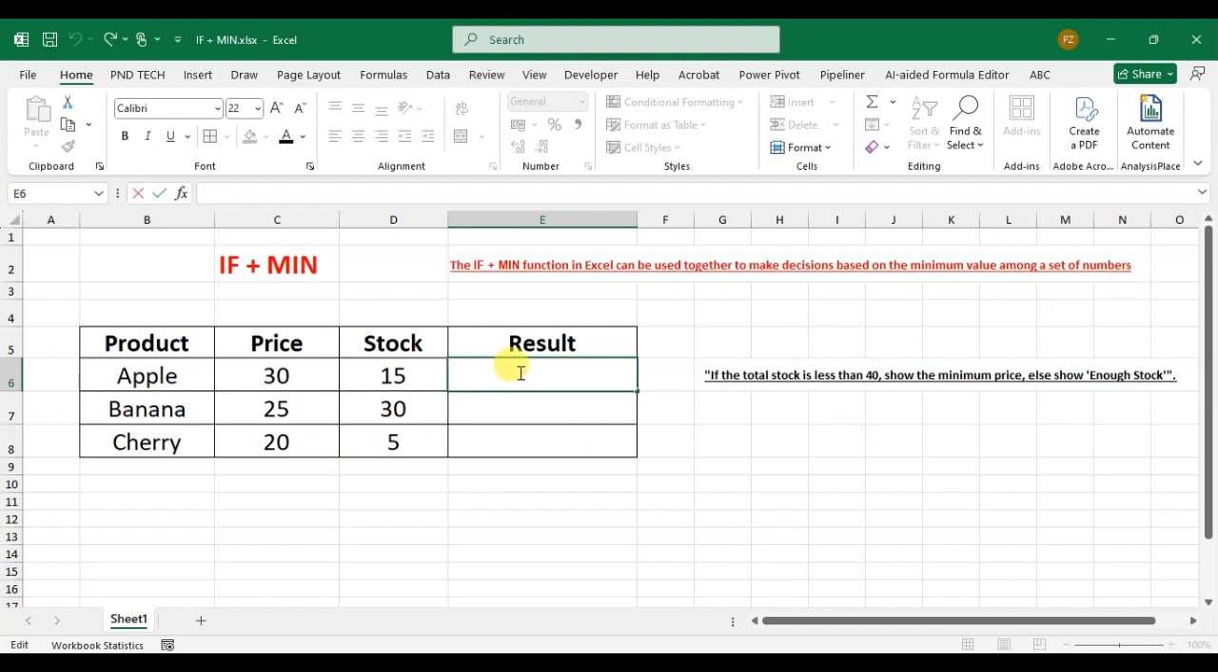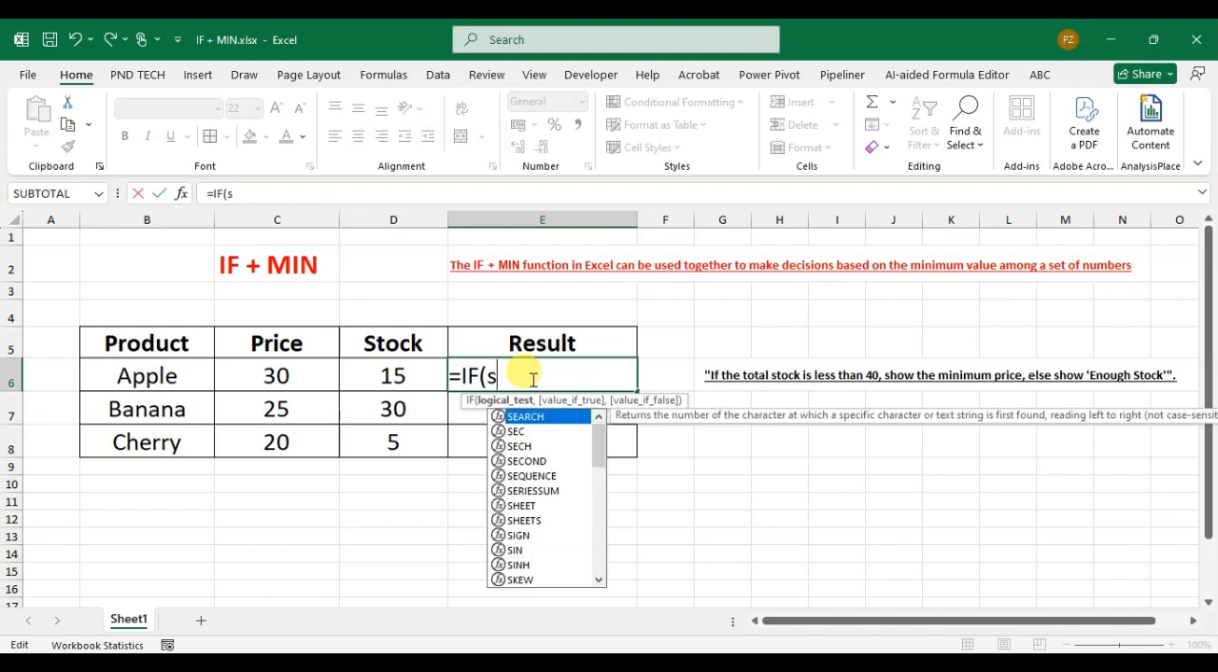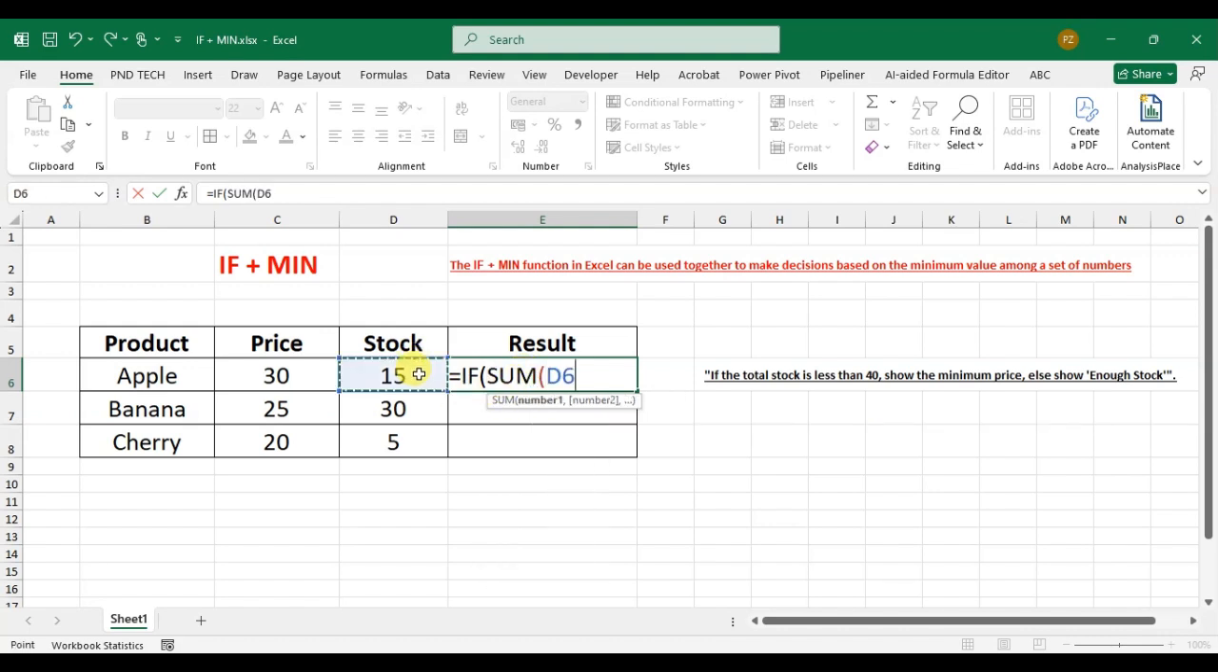Simply select the cell, use the equals sign and enter IF. And here in logical test, I'm going to use the sum of stock. So use the SUM function and select the range of the stock column. Okay, then close the bracket. And here, if the total stock is less than 40, then I use the less than sign, then enter 40. If the total stock is less than 40, then show the minimum price.